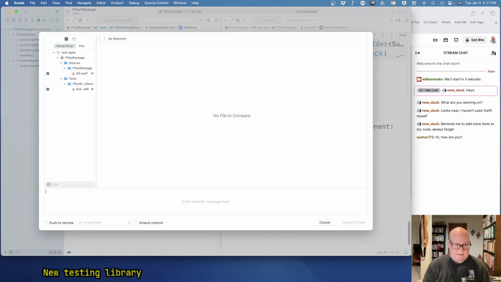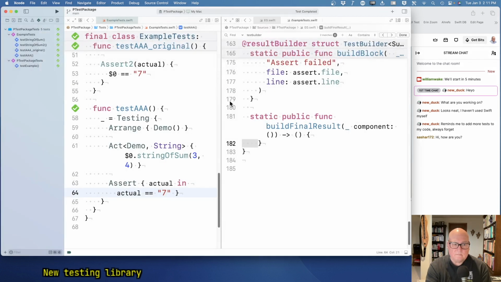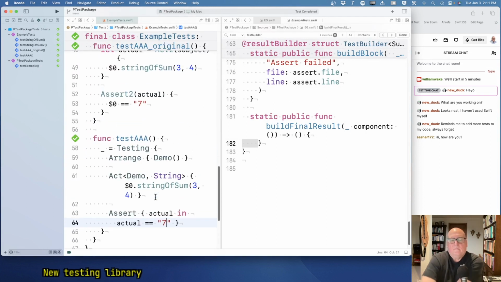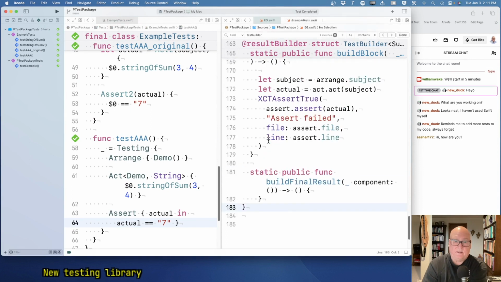Okay, let's check this in for now. We have Arrange-Act-Assert, but a little clunky. Assign result with equals. Must specify type on act. All right, now I can do that stuff.